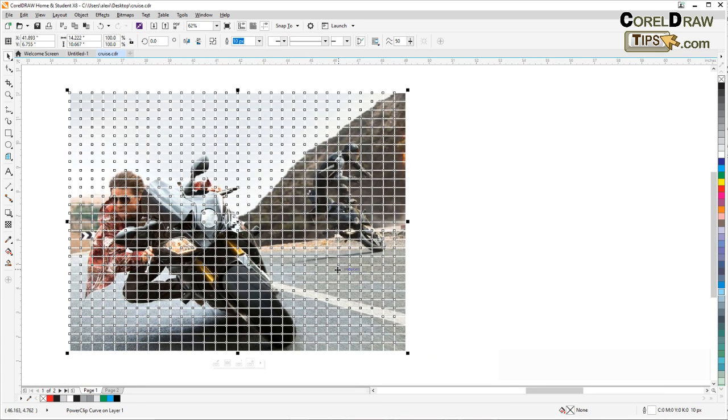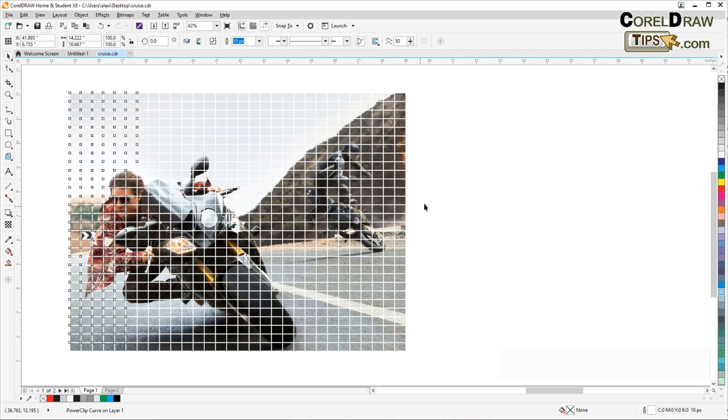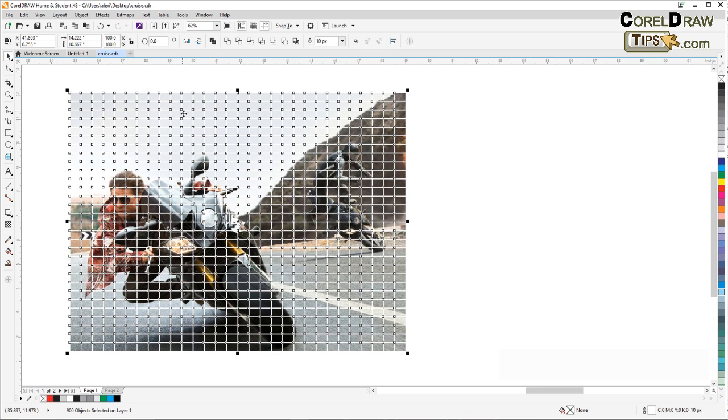Now we are ready to actually break apart the power clip. Okay, so I click on object, and then I go to break power clip curve apart. Okay, so all of these are separate boxes. So if it's 30 by 30, so that would be 900. Is that right? Yeah, 900 squares.